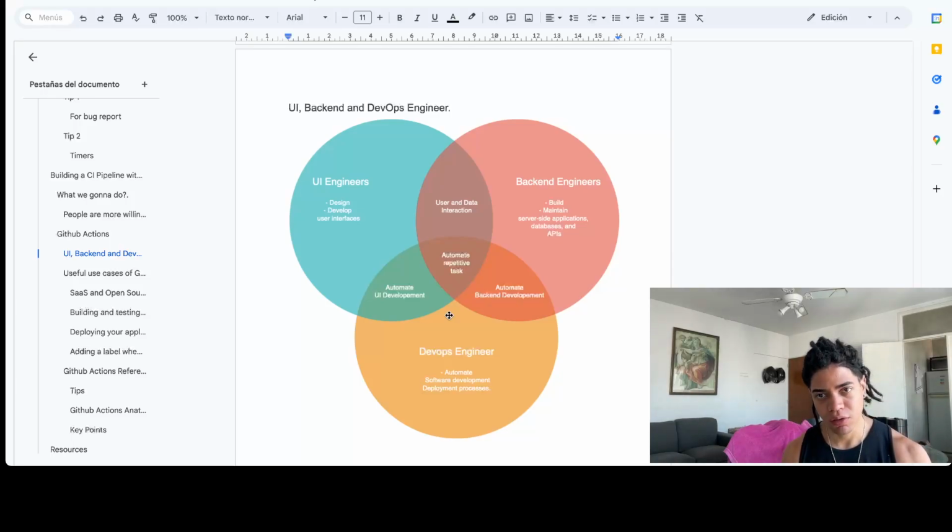The goal of all of these roles, the UI engineering, the backends, and the DevOps, the whole point of all of this is to understand the intersection of all of this, which is automation. Period. That's the value that we are providing to companies, whether as a UI specialist, backend specialist or DevOps: automation of process. That's going to replace manual, repetitive tasks.